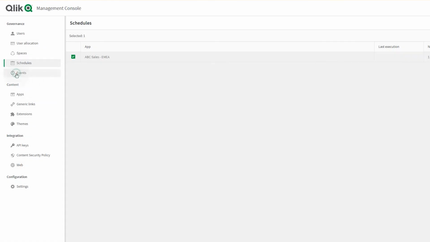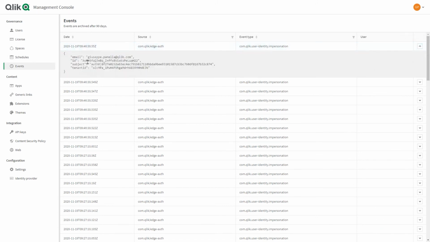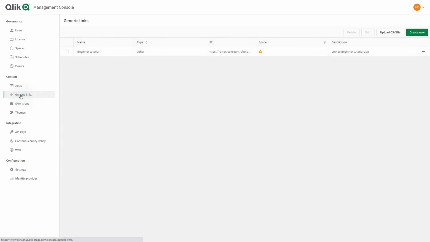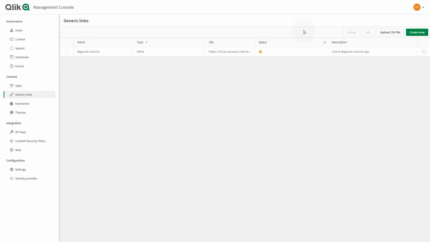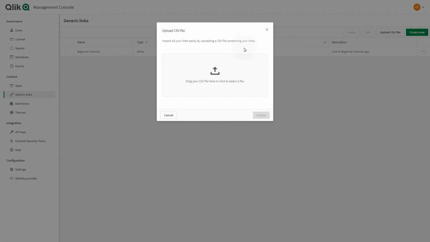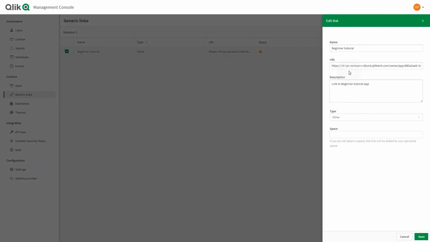Events lists all system events. You can select events to get information about the type of event and the user who initiated the event. The tenant admin can create generic links to apps and spaces and edit generic links from the Hub or Management Console. You can either create a single link or upload a CSV file containing the generic links. If you have a multi-cloud deployment consisting of QlikView or QlikSense Enterprise on Windows, in combination with SaaS editions of QlikSense, generic links offer an easy way to make on-premise apps available in the cloud.